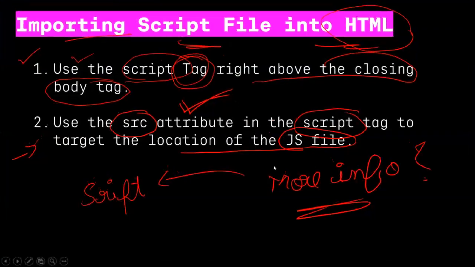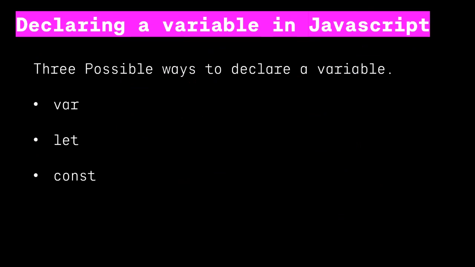So, guys, in JavaScript we have to declare a variable. If you can read this heading, it says declaring a variable in JavaScript. You will get more idea if I talk about how we can declare a variable in JavaScript. As you can read this line, it says there are three possible ways to declare a variable in JavaScript. One is var, two is let, three is const. We will talk about these three things in detail now.